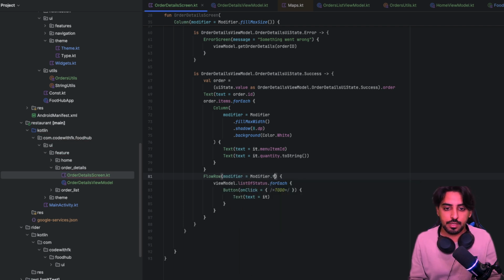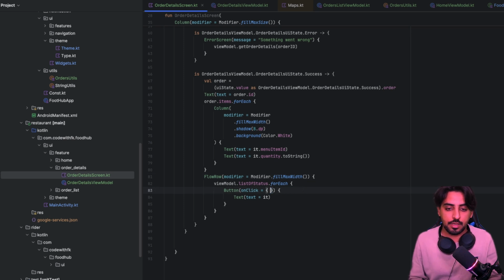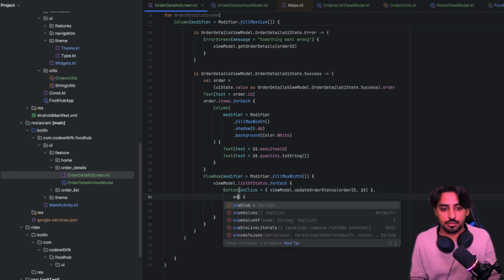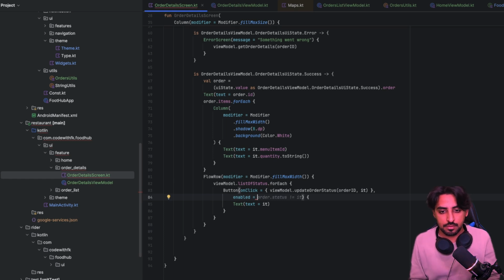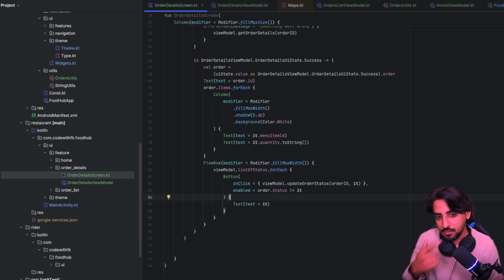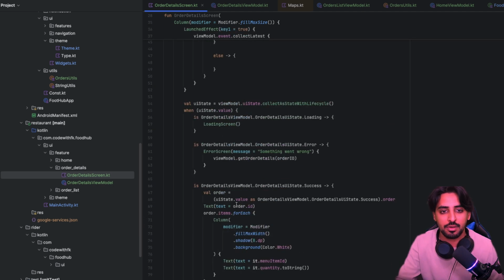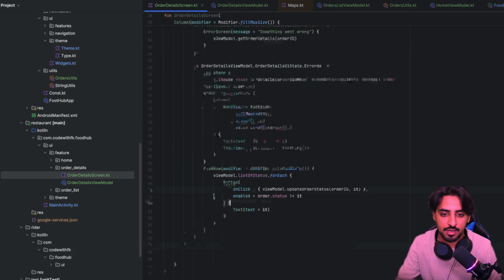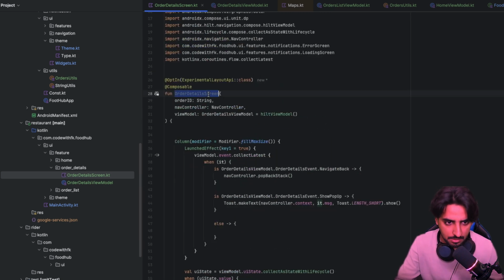Modifier, Modifier dot fillMaxWidth. And now over here, when the user clicks, we will basically update that order status for this. Okay, so now what we do is that only the button that has an equal status will not be updated, because that means the order is already there, but the rest should be updated, and I think that should be enough.